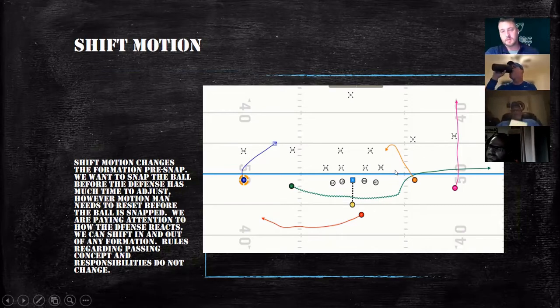You know, we saw a variety of coverages against our trips. A lot of times they would drop the safety down, and they would have no safety in the middle of the field. And then once we started seeing that, and again this backer, if this H went in motion, this backer moves back down to essentially a fifth lineman, and they're having this corner out here on an island. We saw that, and we started hitting our single receiver quite a bit.